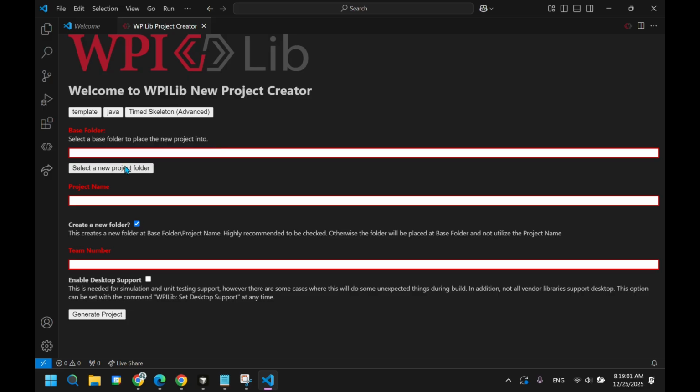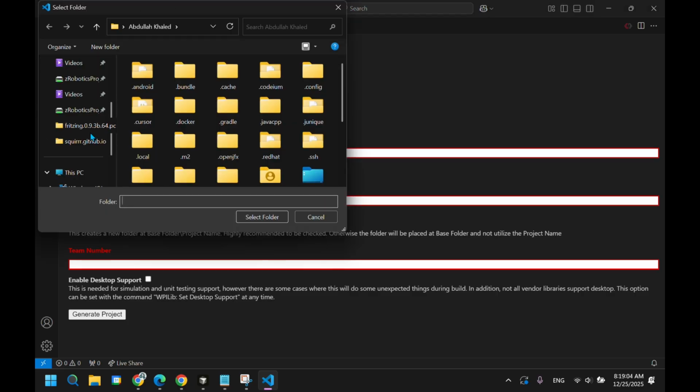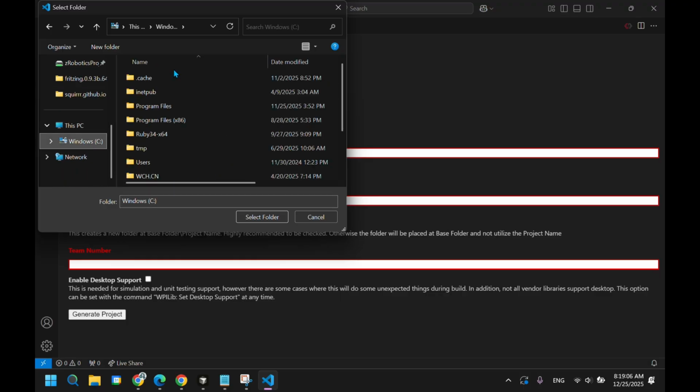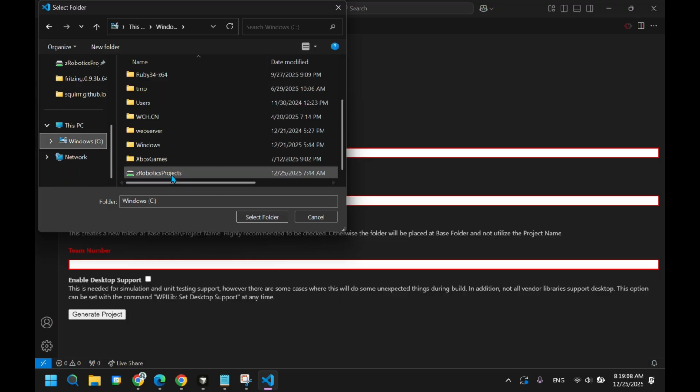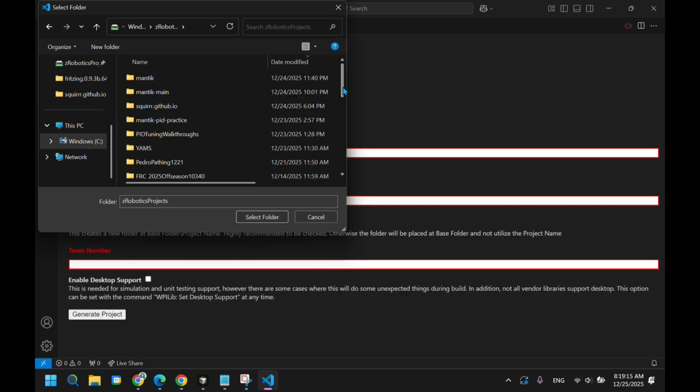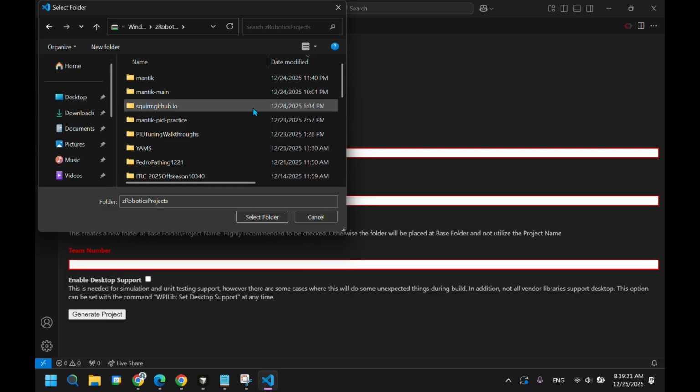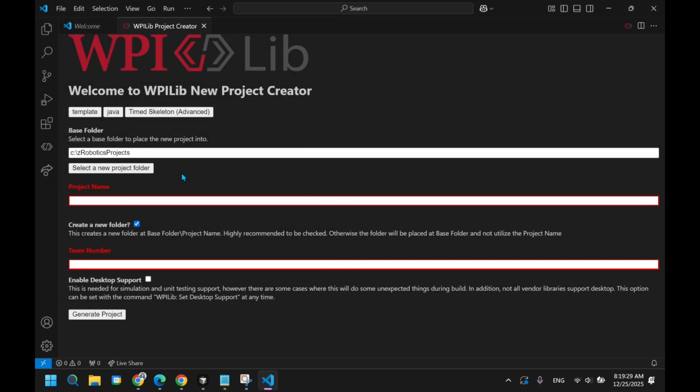And then for the base folder, I would make a folder in your C drive. I have one here just for robotics projects because of how WPILib loads and deploys the code. They want it to be in your C drive and not in your OneDrive or the other cloud-based folders. And then once you've selected your parent folder, you'll click here, and then now you can name your project.